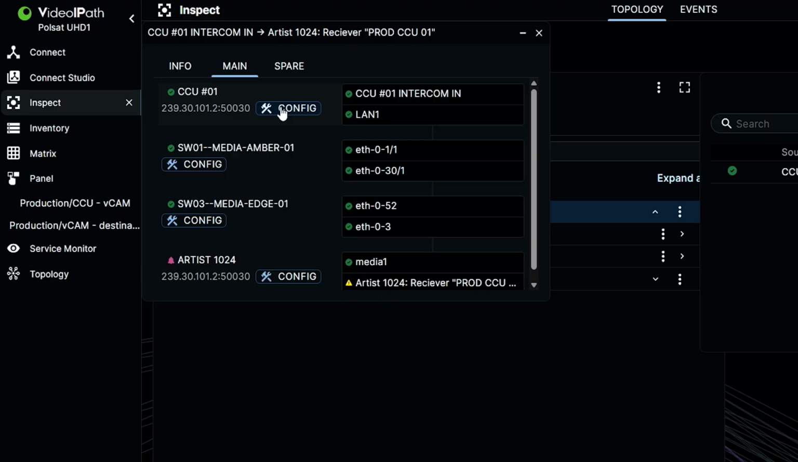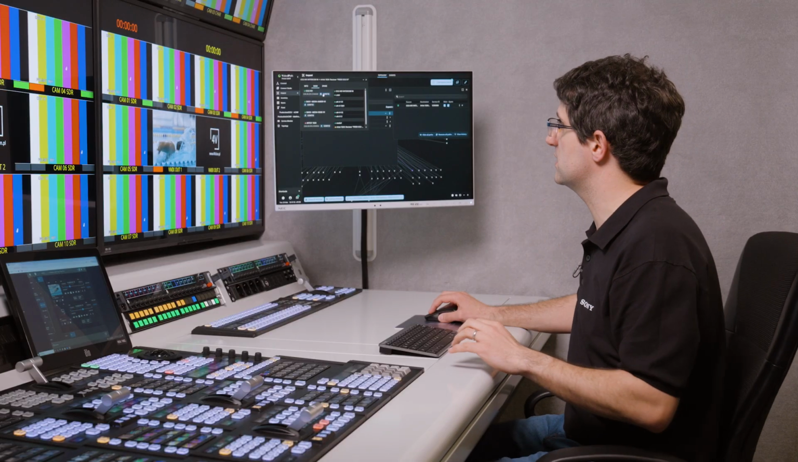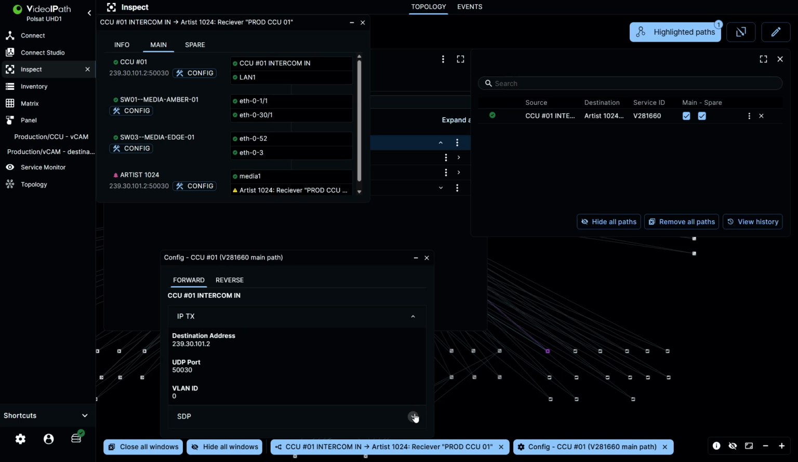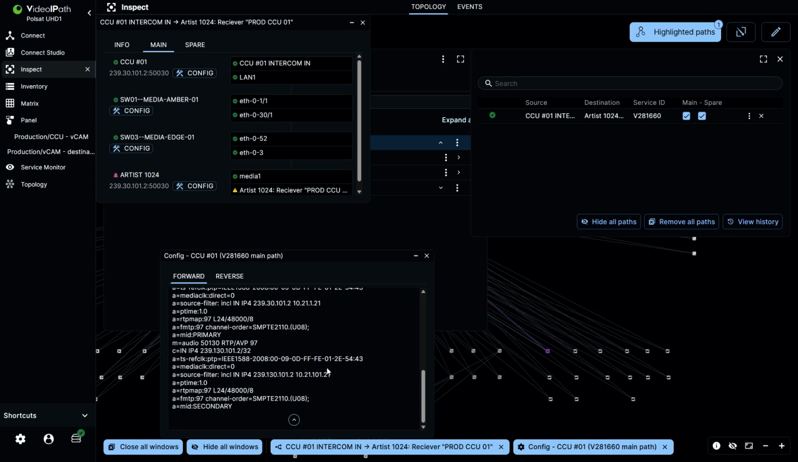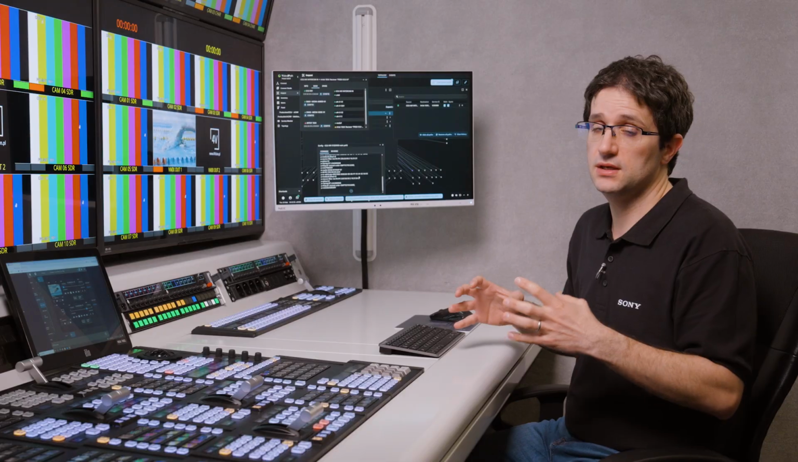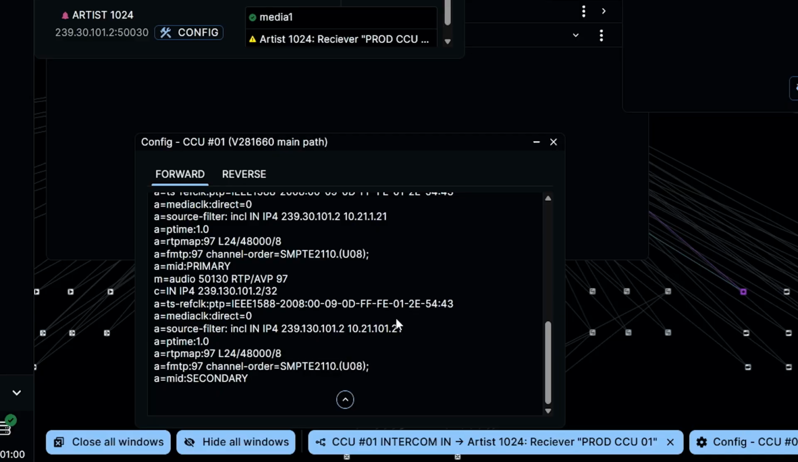But sometimes you want to understand what the source is actually transmitting onto the network. And that's where in an IP environment, the SDP becomes highly important. And within VideoIPath, we're very quickly able to find the SDP associated with that source so that we can monitor it and check that the parameters are exactly what we are seeing.